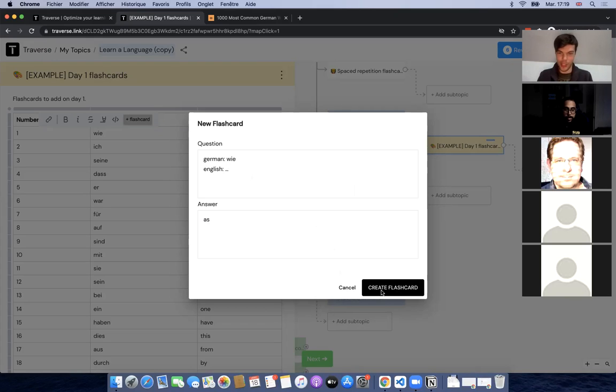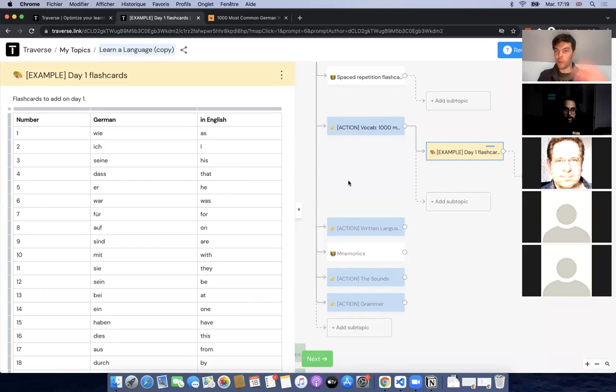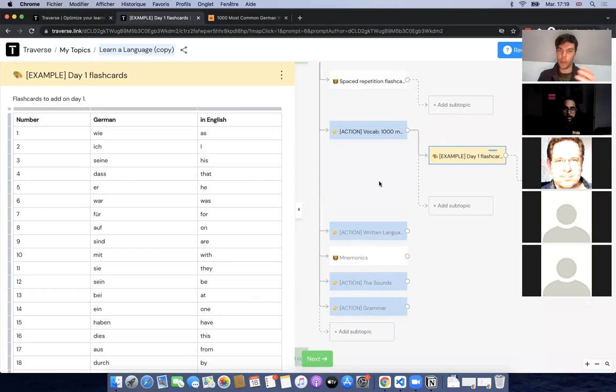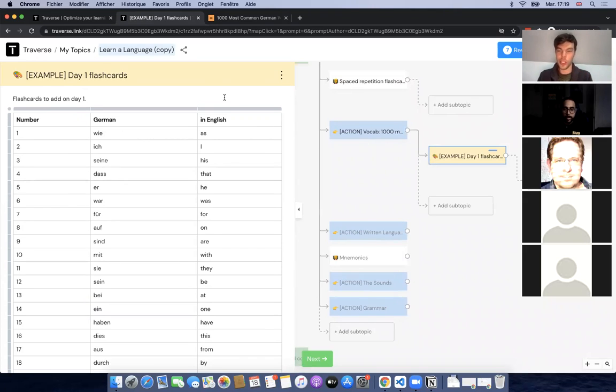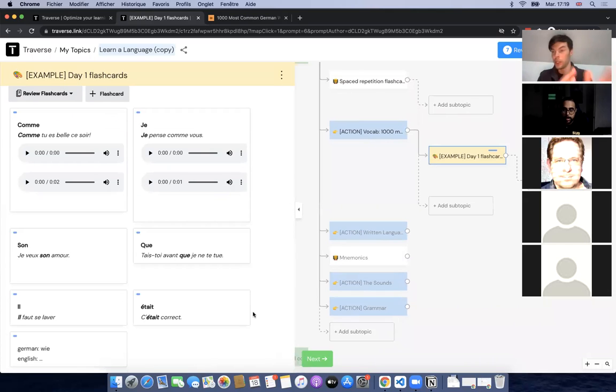Actually, the flashcard I'm just creating is for German, but yeah, let's create a Chinese one. So we were just talking about before starting to learn a language, we're doing some preparation. And one of the main things is we're creating flashcards for the 1,000 most commonly used words in the language. That just gives us a head start. And we basically do this like 10 flashcards at a time, so we don't overload ourselves with new flashcards.